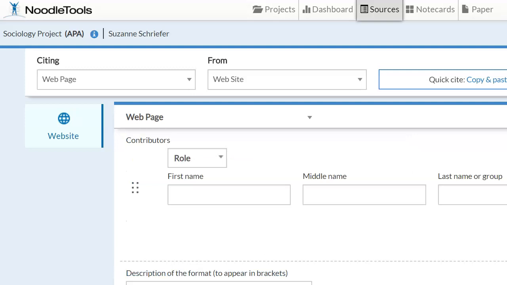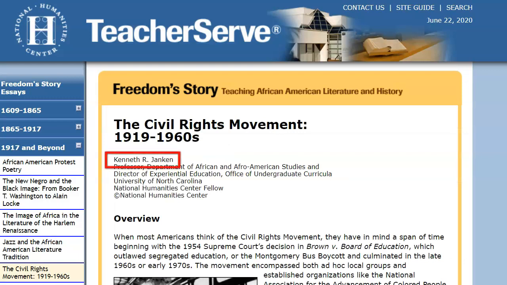The author information is entered next. In the Contributors area, click on the Roll down arrow and select Author. Go back to the article and locate the author's name. Copy and paste this information into the NoodleTools form.